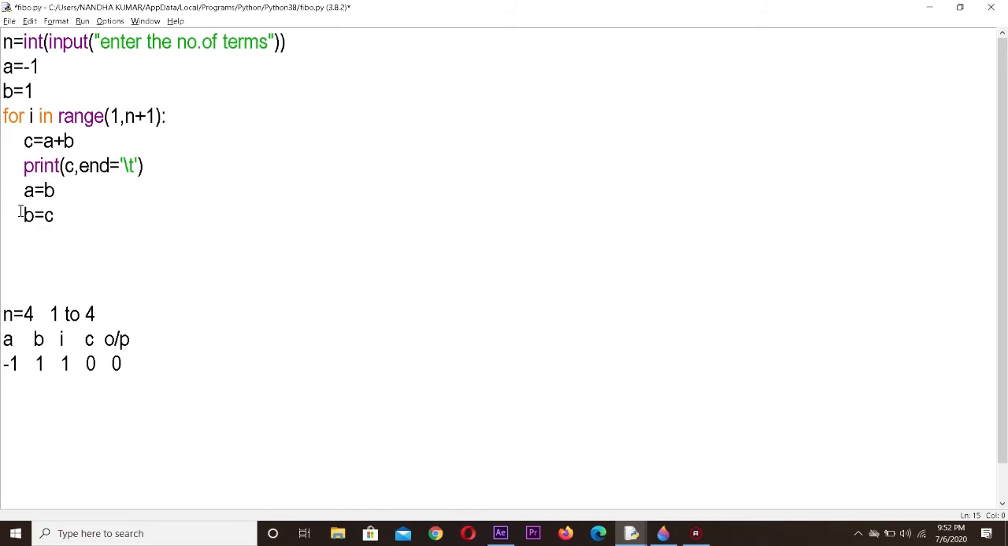Before going for the next iteration, the values have been shifted. So A will get the B value. What is the B value here? B value is 1, so 1. And B will get the C value, that is 0. Okay, now it goes into the loop. First iteration is over. Now it is going for the second iteration.